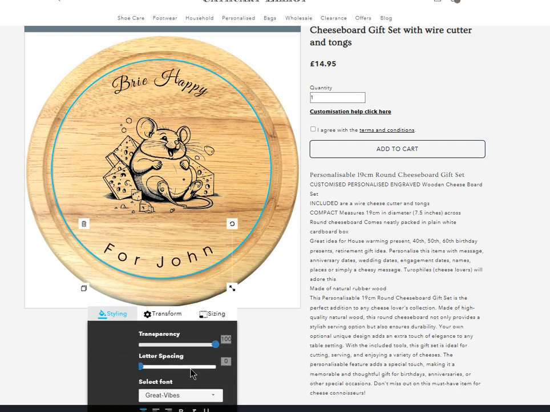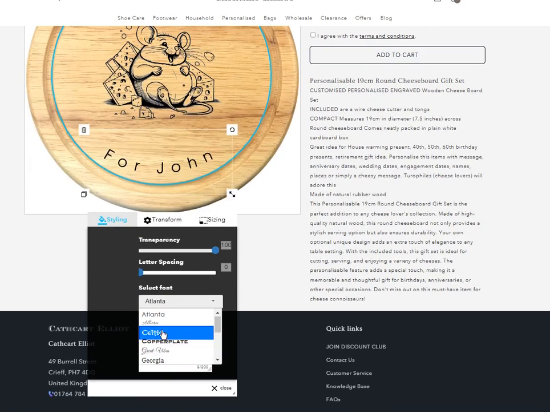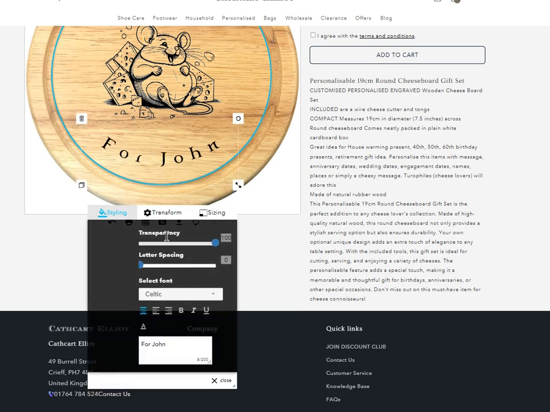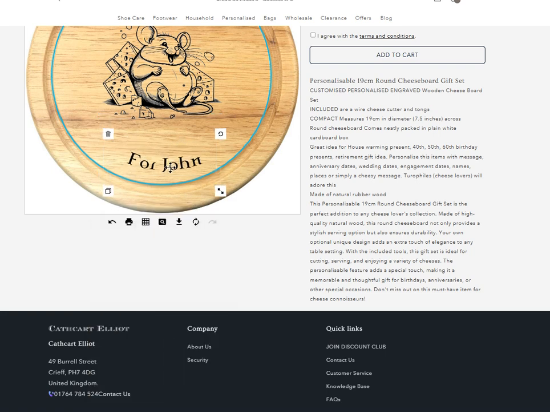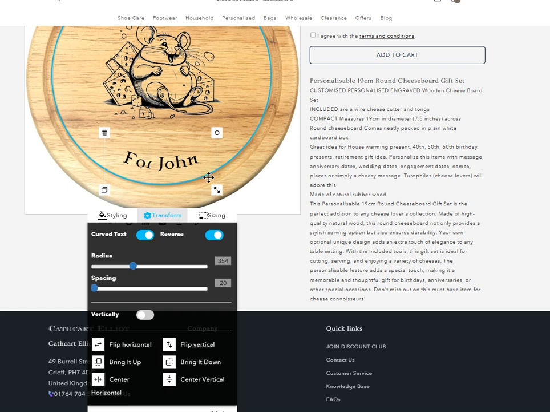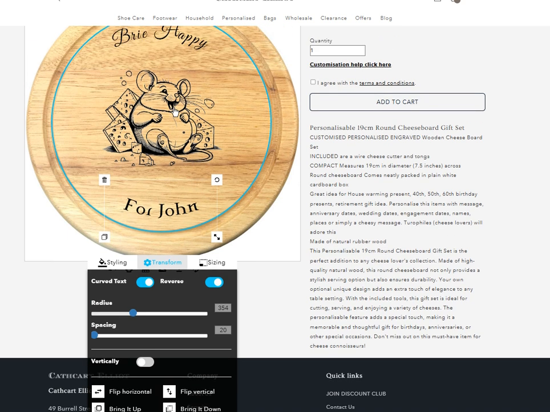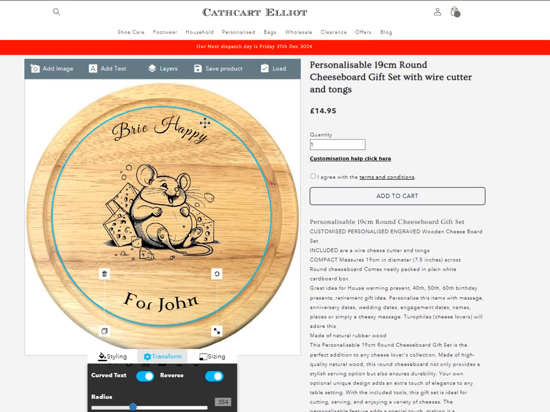Of course, you can also change the font to whatever you want. Using a combination of these different options, you can do all sorts of things. You can have a little play around, but most people just want to either curve it, straighten it, change the font, maybe get the text size how they like it.